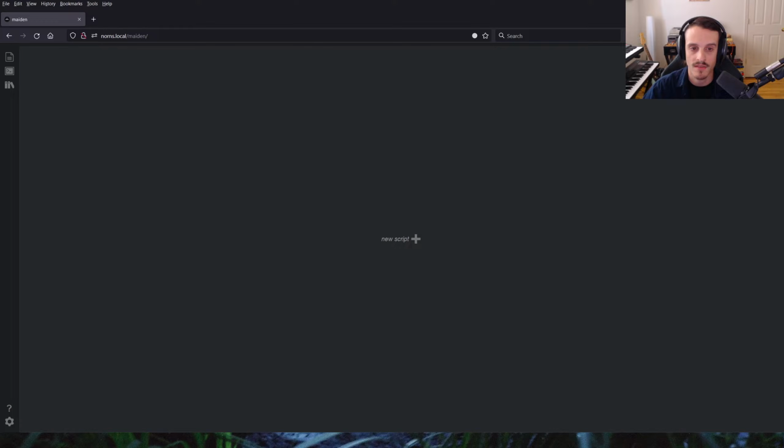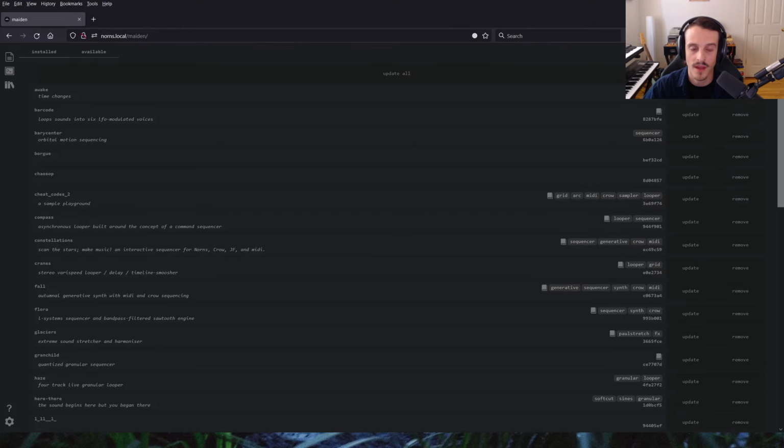The first way is to navigate to the Project Manager tab on the left-hand side of the screen. This will by default display all of the scripts that you currently have installed. From here, you can update your scripts either individually with the update button to the right of the script, or all of them with the update all button at the top. You can also remove individual scripts from here with the remove button.